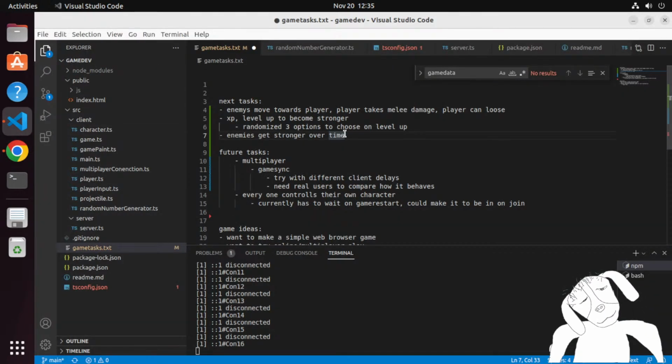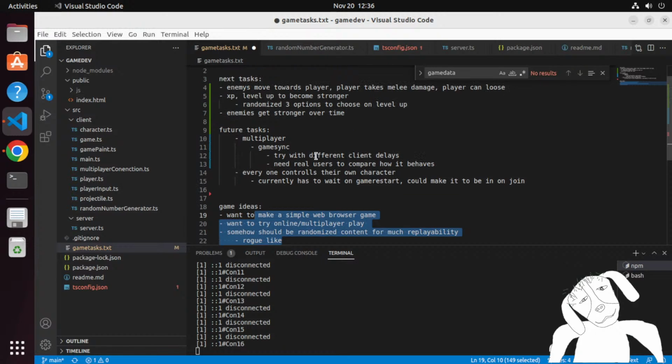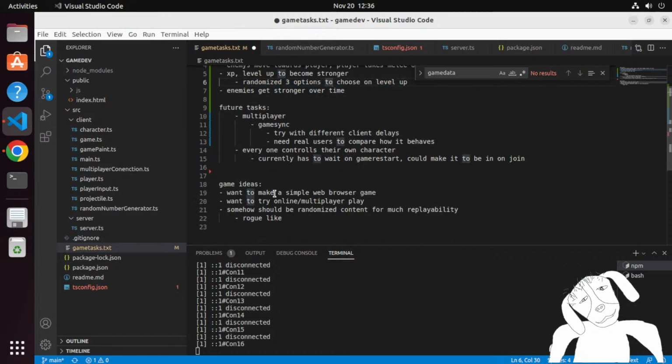Let's think. These are at least easy steps. Maybe I should think more about the far future state, if these steps are going in the right direction. Okay, then I think about my game ideas. Want to try some online multiplayer? I have the option.